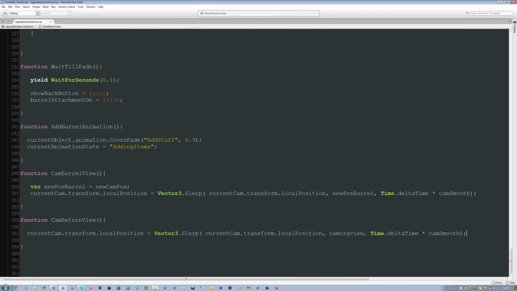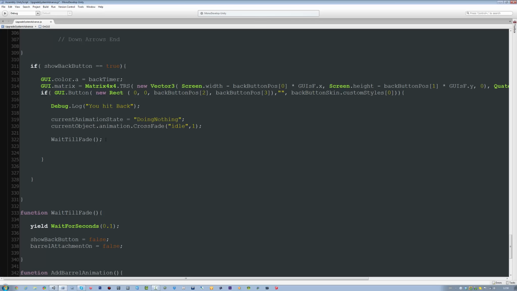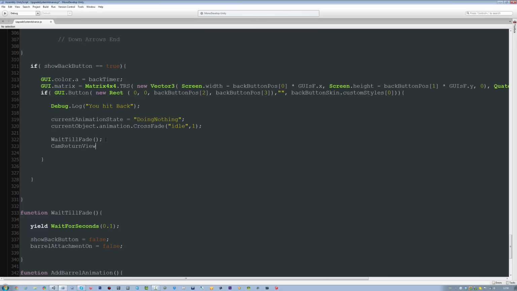Okay, that's those two functions done. So first of all, I'm going to call this one in our back button, so underneath here. Cam return view, open bracket, close bracket, closing semicolon.